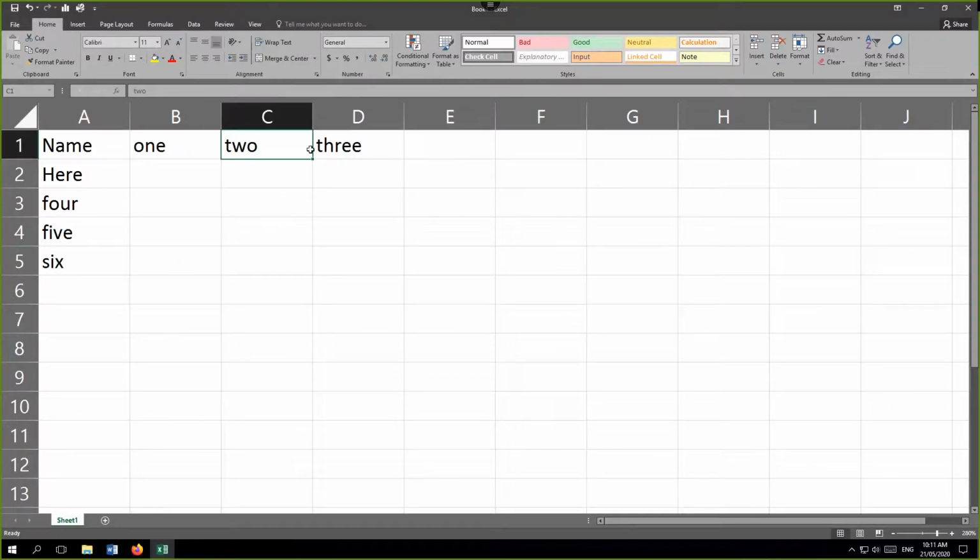The next one is probably the hardest one to see. It's the black cross. When you have a cell selected, or multiple cells like I have here, then at the bottom right hand corner of your selection, you'll have a tiny little green square. And if you put your cursor over it, your cursor will change to a tiny little black cross.